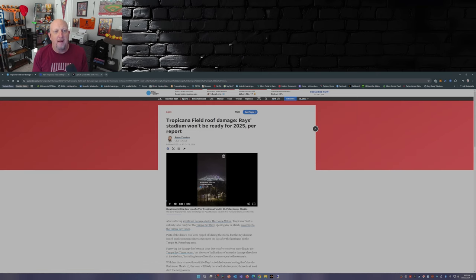It says here, Tropicana Field roof damage. Rays Stadium won't be ready for 2025 per report. After suffering significant damage during Hurricane Milton, Tropicana Field is unlikely to be ready for the Tampa Bay Rays opening day in March. Opening day for the Rays is March 27th. Now, I can tell you, before that, the Savannah Bananas were scheduled to be in the Tampa-St. Petersburg area playing at Tropicana Field. I think it's somewhere around March 12th and 13th, so middle of March. I don't see that happening.